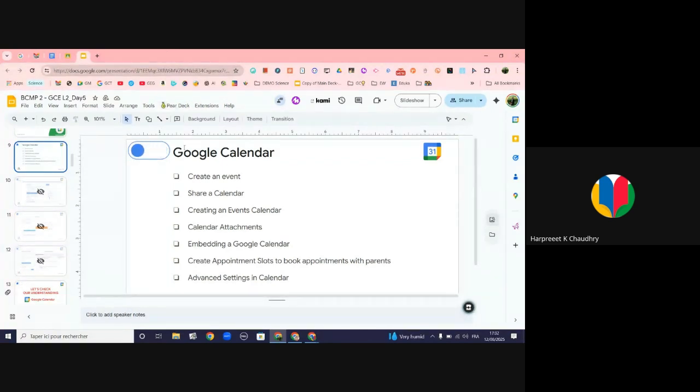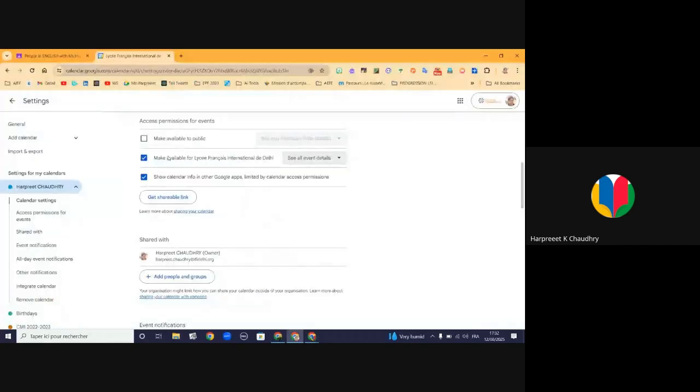So here we are on to the advanced settings. Here it says make available for Lycée Français International. So this is my organization. I can see all details. Here I want people in my organization to see if I'm free or busy, but I don't want to tell them what exactly is in my schedule, what I am doing at that time. So during that time I will just show whether I'm busy or I'm free.